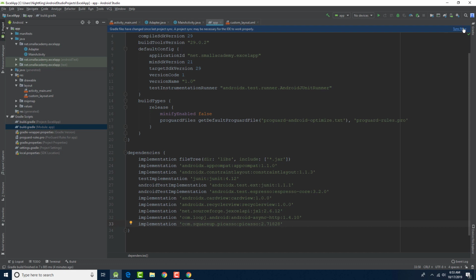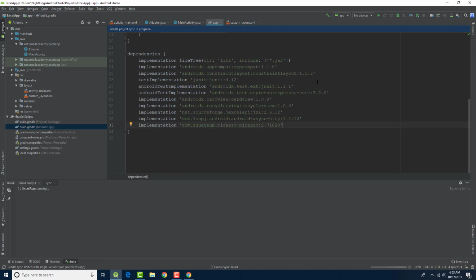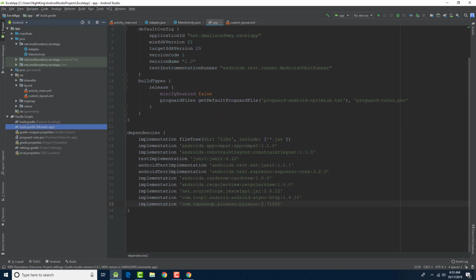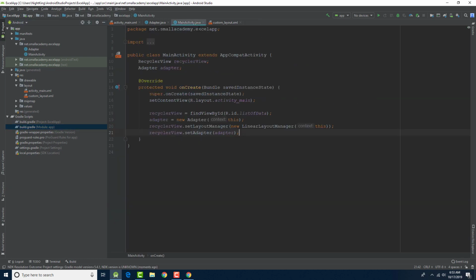So let me sync my project. It will download the libraries and configure for our project. Okay, the libraries are downloaded and configured. Now we're going to start using it. So I'll just close this.